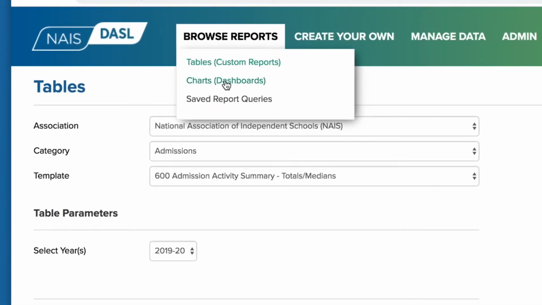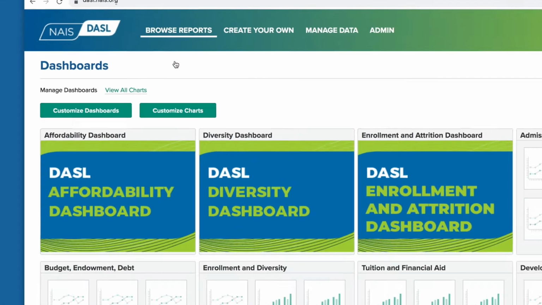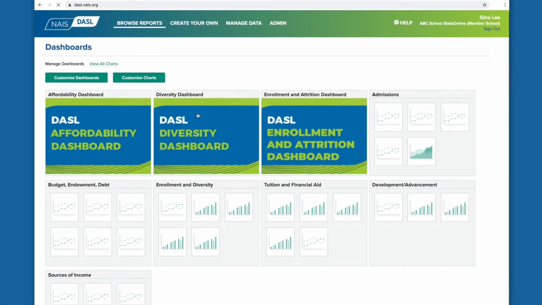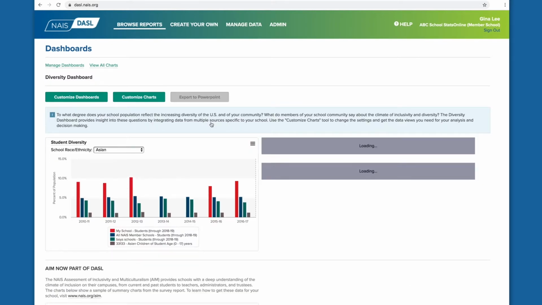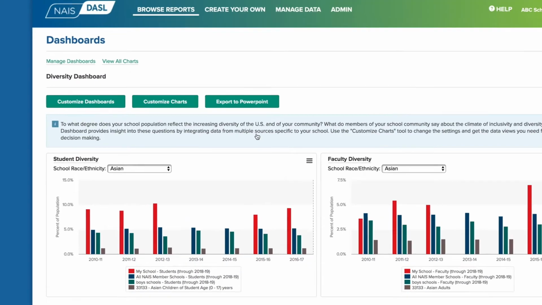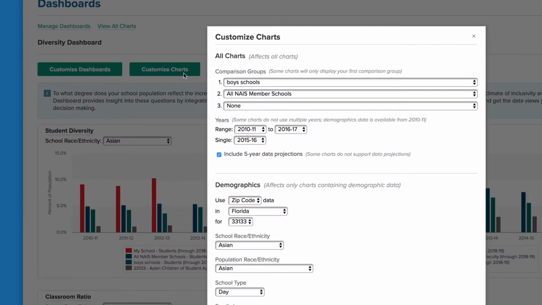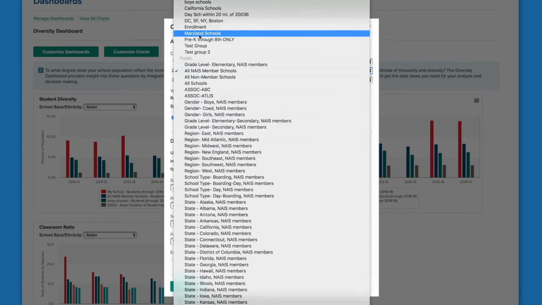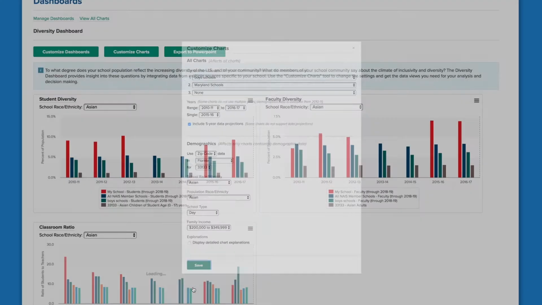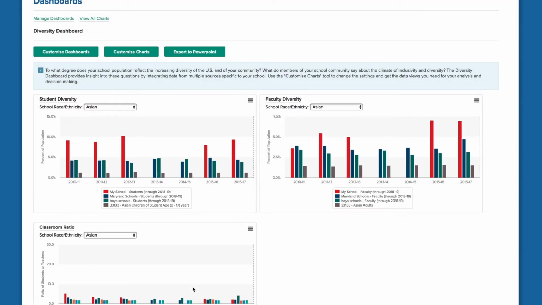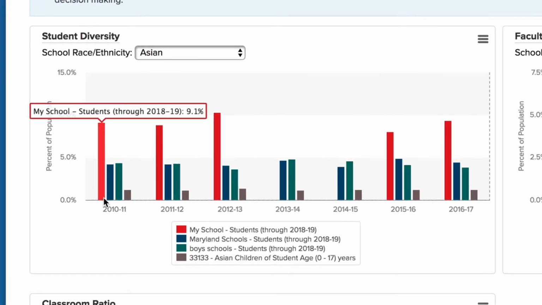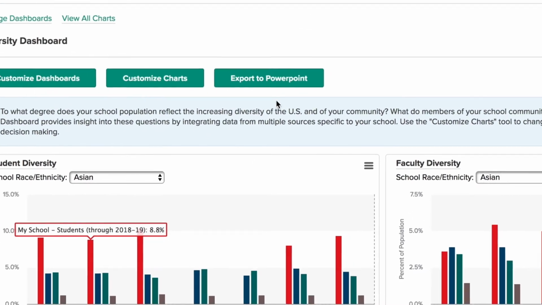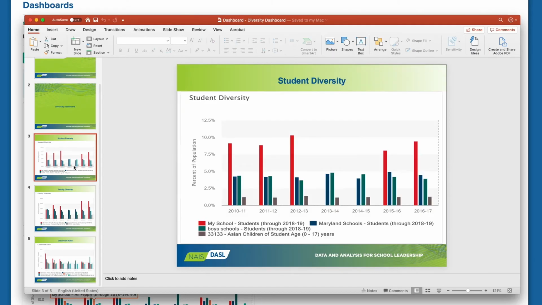Dashboards group charts together around a specific topic and display the data for your school compared with the comparison groups you select. Click Customize Charts to change the settings for the charts in the dashboard. The charts display your school's data in red and the comparison groups in other colors. Export the dashboard to PowerPoint and continue to build your presentation with your other information.